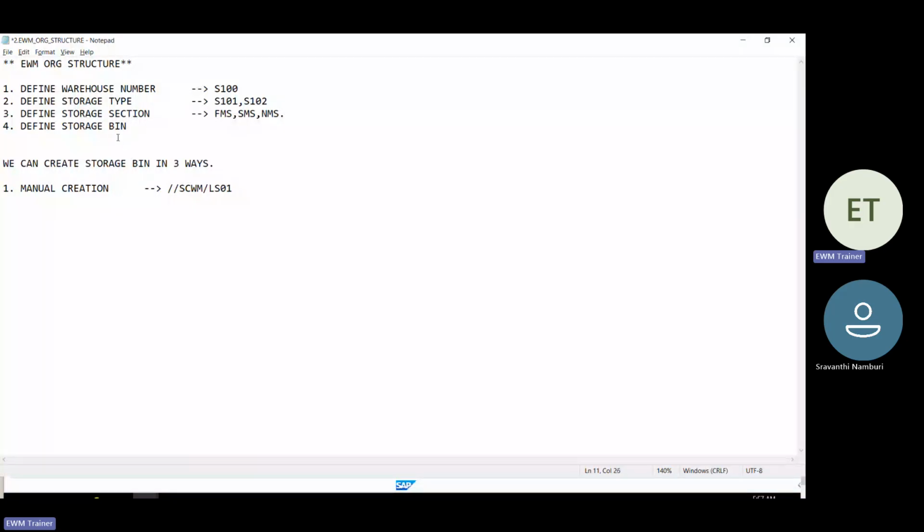Suppose I am in the define warehouse number session. If I use /o, then the define warehouse number session will remain, and it is going to open one more new session. If I use /n while in the define warehouse number session, it is going to close the current one and open the LS01 transaction.